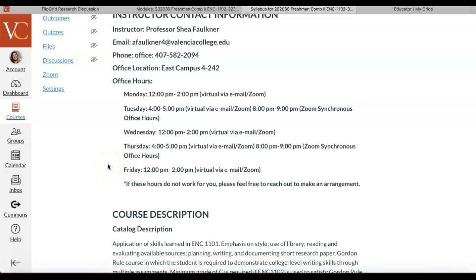If you want to meet with me, we can hop on a Zoom meeting and I can do whatever you need me to do there. We can meet about whatever. Tuesdays and Thursdays work a little bit differently. From 4 to 5, it'll be that virtual email or Zoom type meeting by you contacting me. But from 8 to 9 p.m. on Tuesdays and Thursdays, these times can be subject to change if something comes up with my schedule and I need to move it around. But I'll be offering during those time periods a Zoom synchronous office hours option.